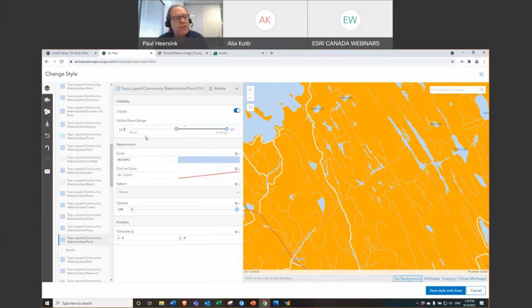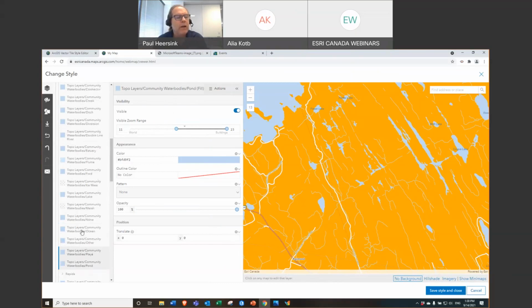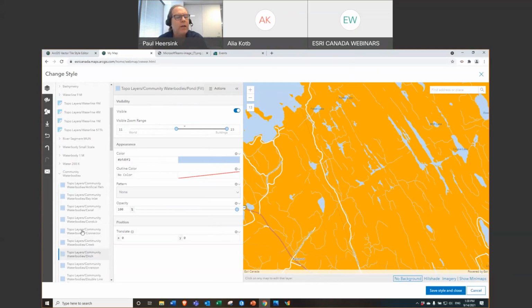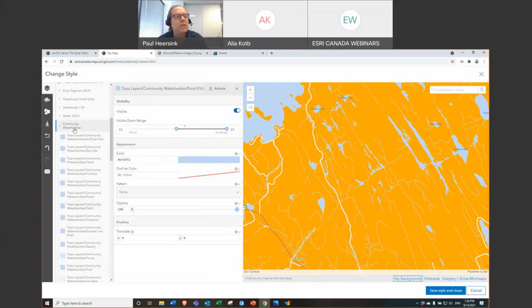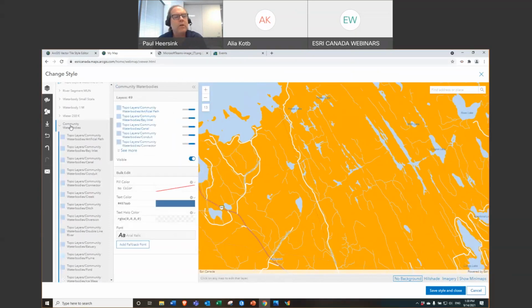Now, if you switch over to the first panel on the left, you'll see that's the layer highlighted that we are working on: 2 layers, community, water bodies, pond. But you'll notice that we've got a lot of other water body features, and they're all grouped into this one layer. So I'm going to click on this group here and watch what happens. We've got a different editing option here. We've got a bulk edit option.